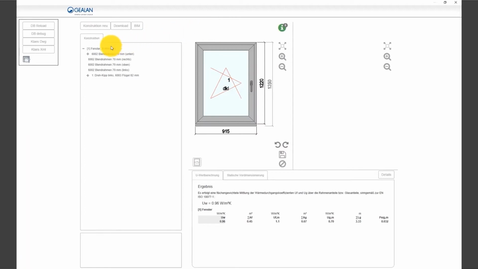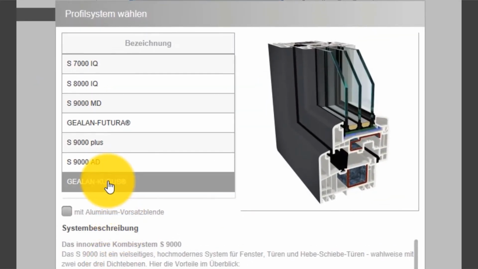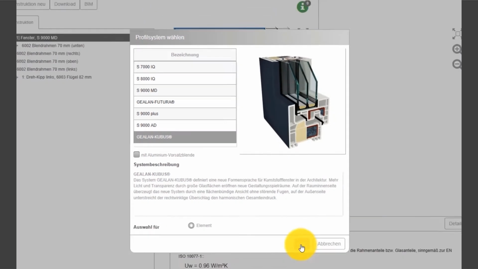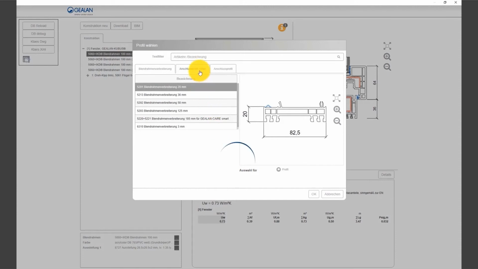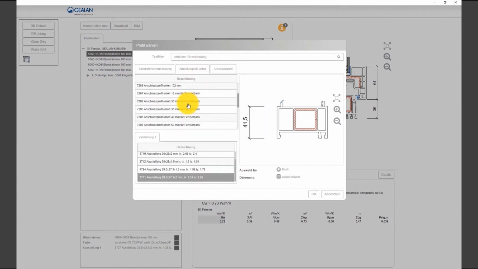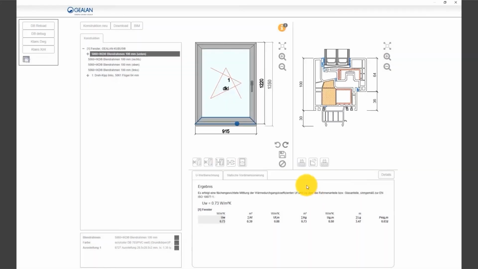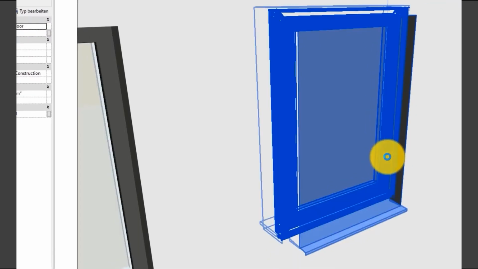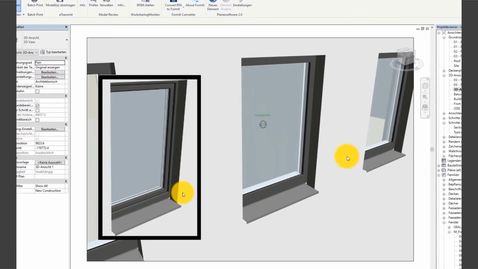Now the next example: via the plugin, as an example, I change the profile system S9000 to the Gealan Cubus system. I want to take S9000 MD and change it over to Cubus. I confirm, and then I can also select the right profile, confirm it, and transfer this change to the building model via the plugin.